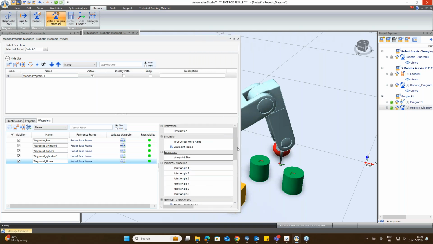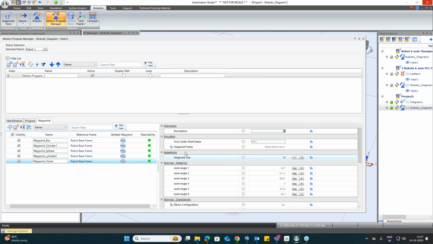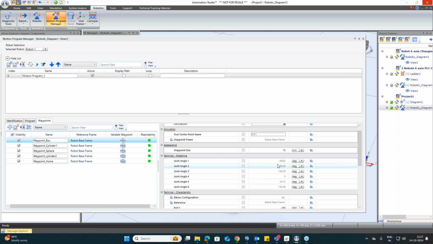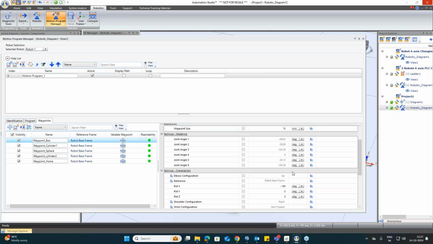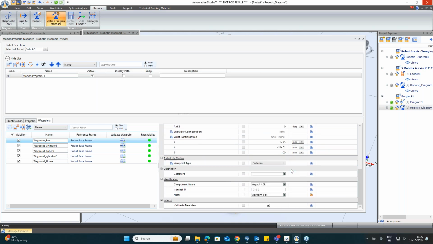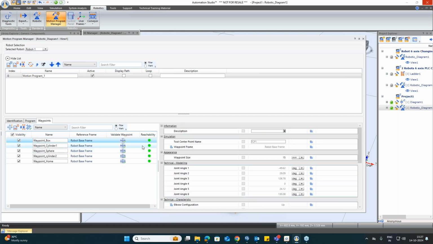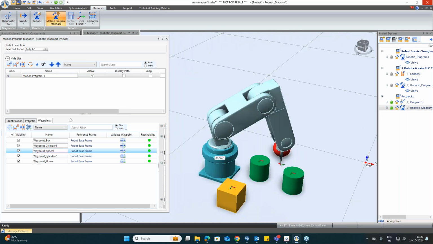Then you can check the properties associated with the waypoint, right? When you create any waypoint, it will give you the waypoint size, joint angle in degrees, the technical characteristics, control, identification, everything will be visible here. You can just check this. It is similar with the other waypoints also.